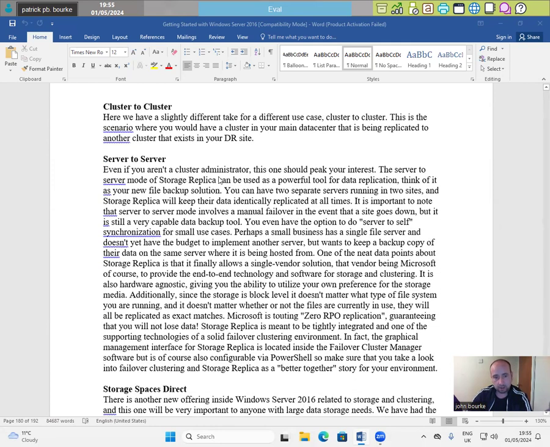Server to server. Even if you aren't a cluster administrator, this one should pique your interest. The server to server mode of Storage Replica can be used as a powerful tool for data replication. Think of it as your new file backup solution. You can have two separate servers running in two sites, and Storage Replica will keep their data identically replicated at all times. It is important to note that server to server mode involves a manual failover in the event that a site goes down.